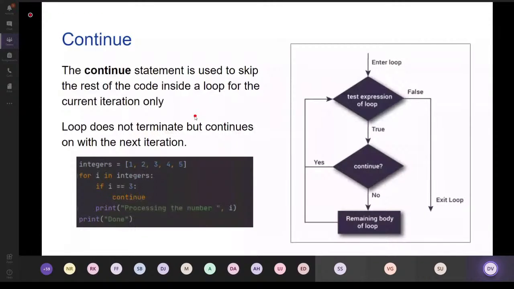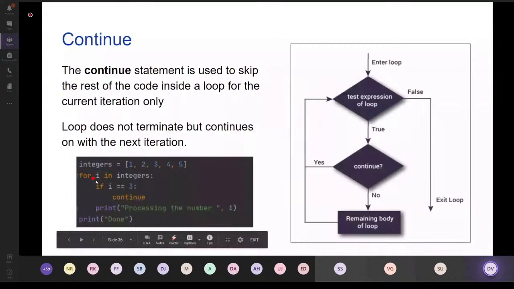Here the difference between continue and break is that in continue the loop is not terminated, it will just go to the next iteration. For example, here integers is a list having 1 to 5. We'll check whether i is equal to 3. If it is true, then it won't process the statements and will go to the next iteration. If i is not equal to 3, then you can do some processing on the variable.